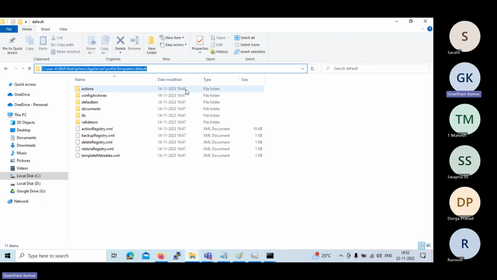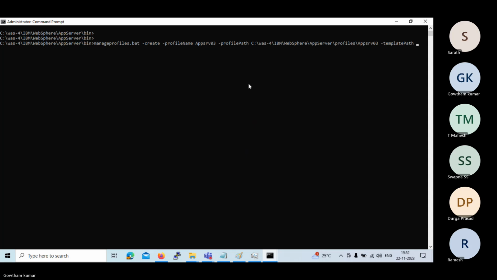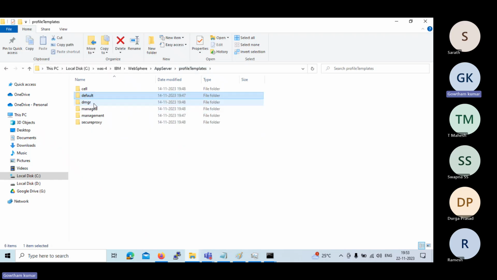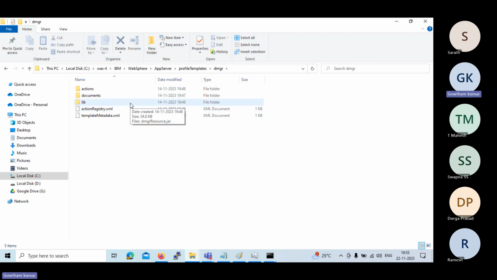I'll select the template as default, and I'm giving the path till default. Why default? Because I'm going to create an application server profile. If I wanted to create a dmgr profile, instead of default, I could have selected the path of dmgr. In this, you can see you will have the templates to create your profile.